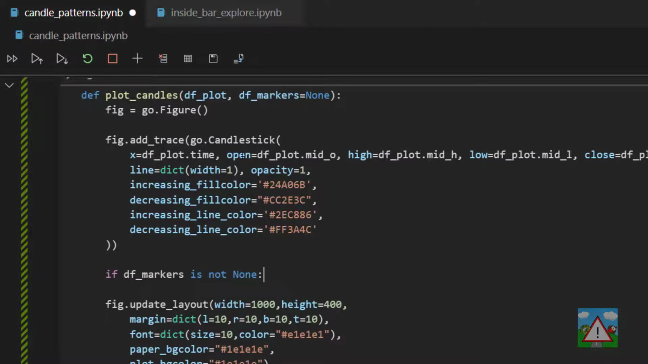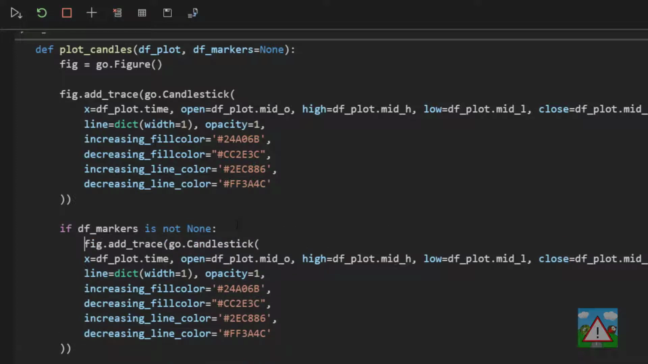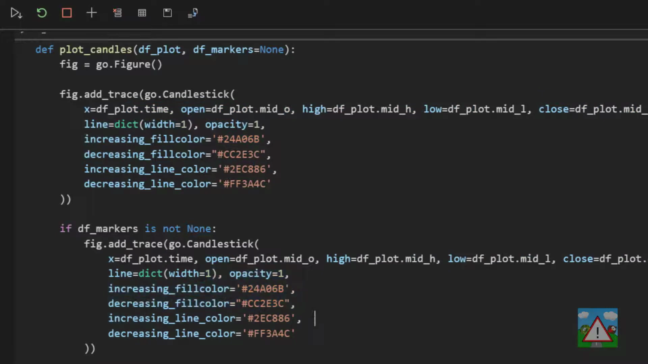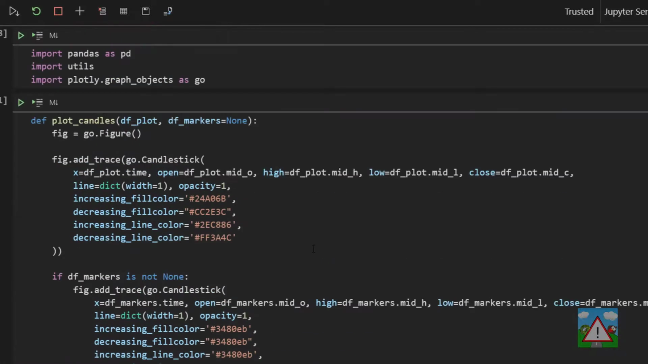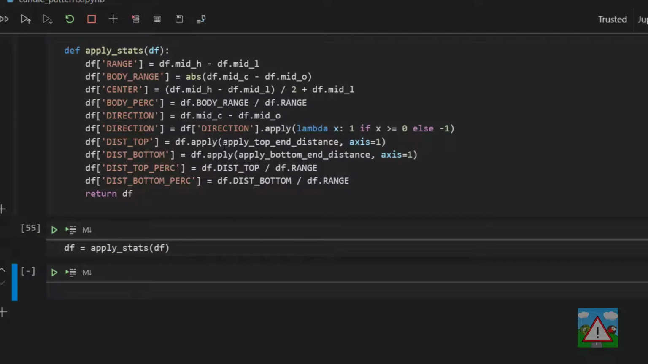We're simply going to say that if the data frame markers is not None, then we'll plot the candles from our markers data frame. In other words, I'm going to take exactly the same code that we had above for plotting our candles, paste it again here, and then make sure to change the df_plot here for df_markers, otherwise we'll write over everything. And I'm also going to change the color to this 3480EB as well, and just execute that cell so that we've got our new function written for plotting the candles and we can identify some of the patterns. I'm just going to run all the rest of the cells and get down to where we were in the previous video, and we can start thinking about the application of our patterns.